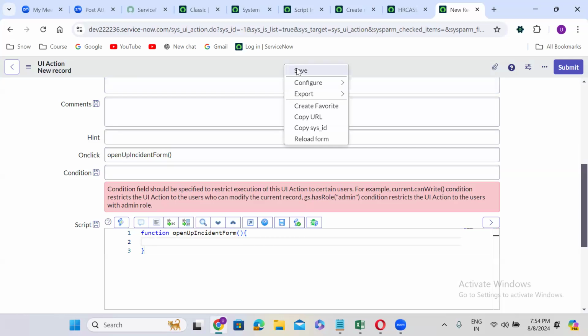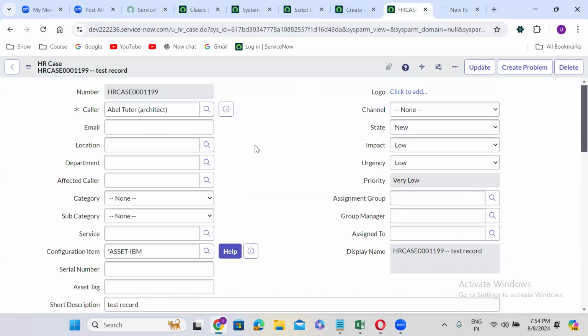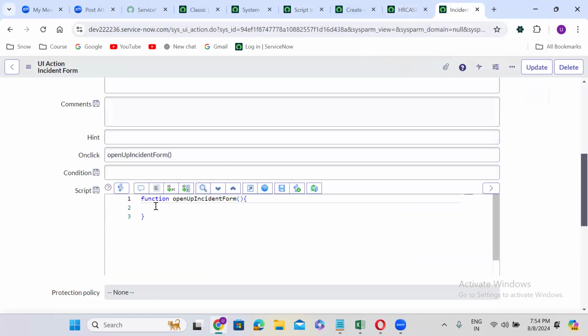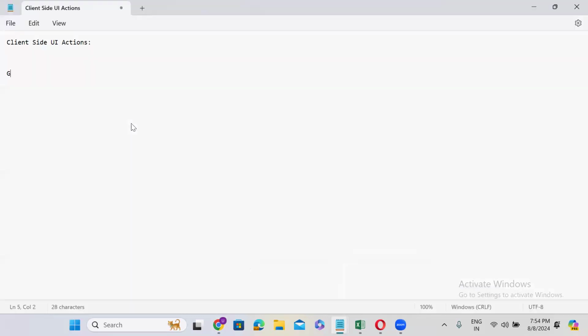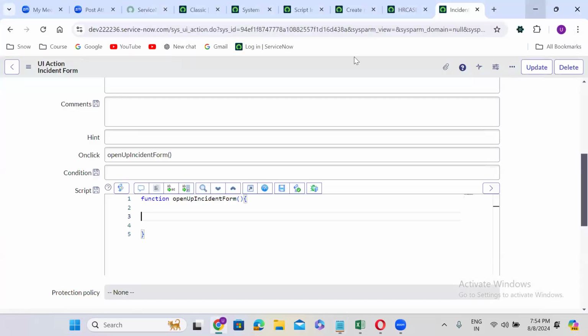Whenever I click on this button, it has to open the incident form in a pop-up, not in a new window. So we have to use an API called Glide Modal Form API. It's a client-side API, guys. It is used to open the forms.